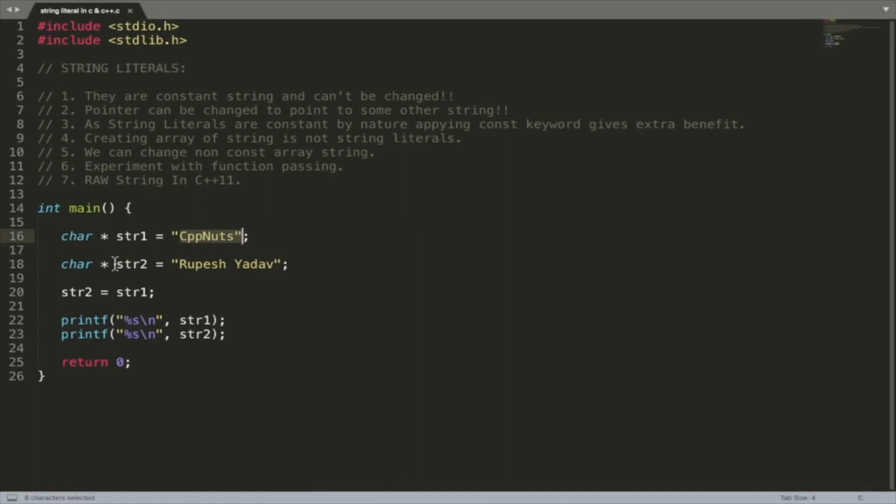So I mean, you can make this pointer point to something else, but the point is you cannot change the ultimate data here. This string may point to this one and this string may point to this one, but neither of them can be used to change their data. So that's the important point here with string literals. So that was the second point.